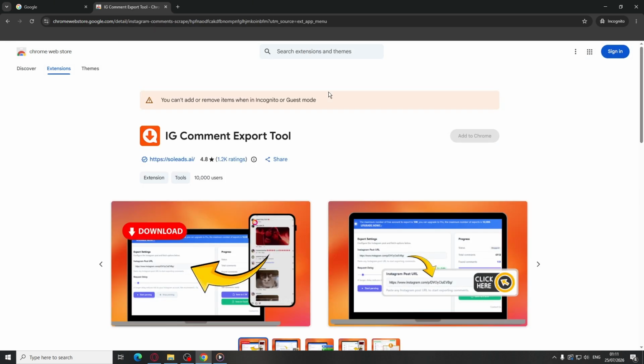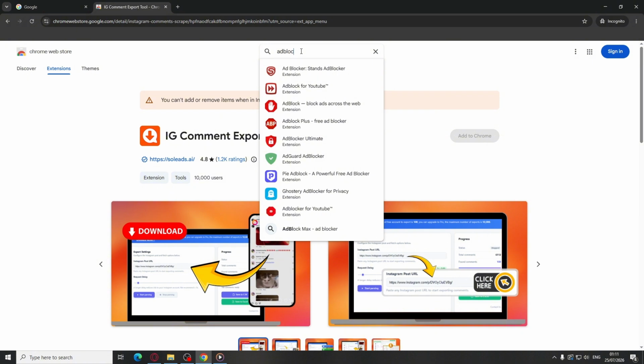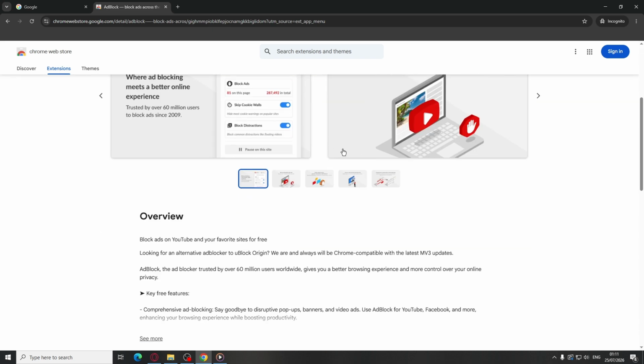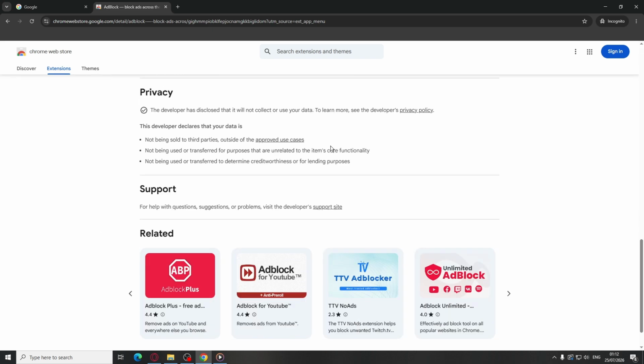Before installing, check the number of users and the star rating. Popular extensions with thousands of reviews are generally trustworthy. Also, click the Privacy Practices tab to see what data the extension accesses. Click Add to Chrome, then Add Extension to confirm.